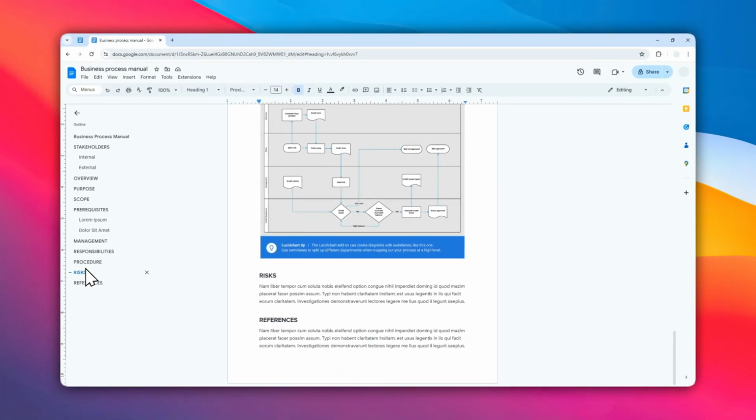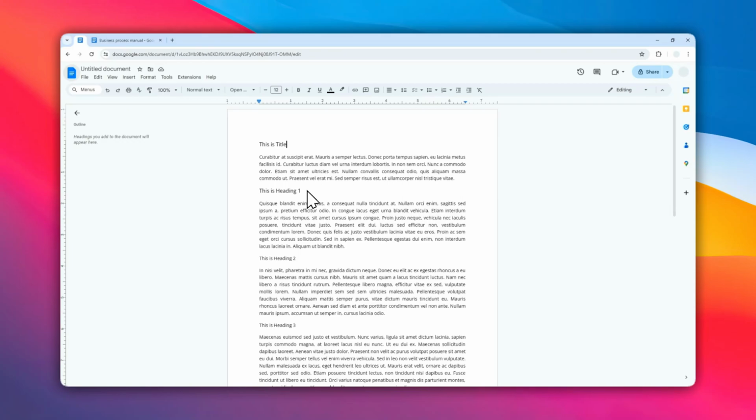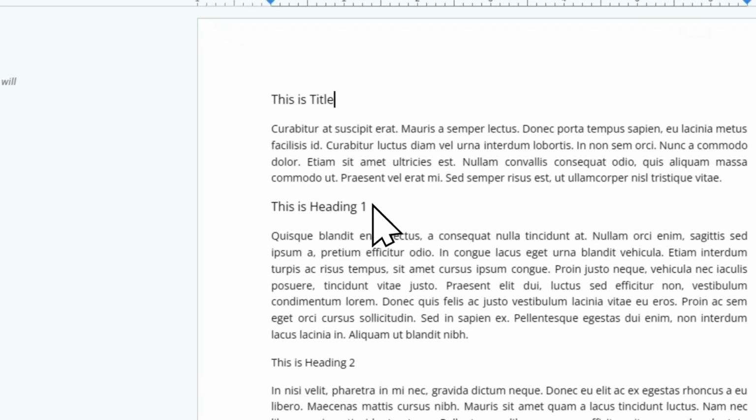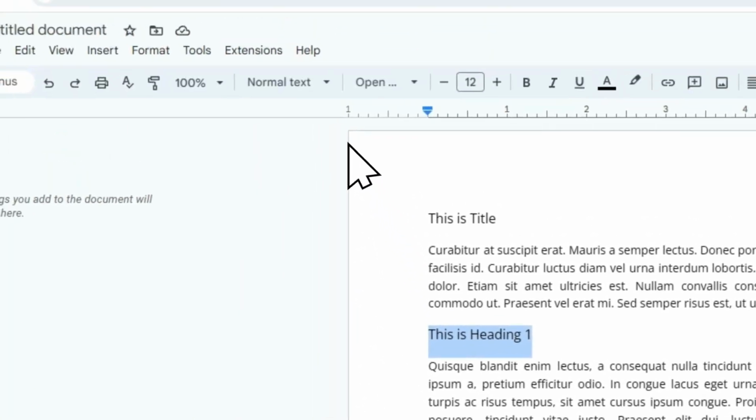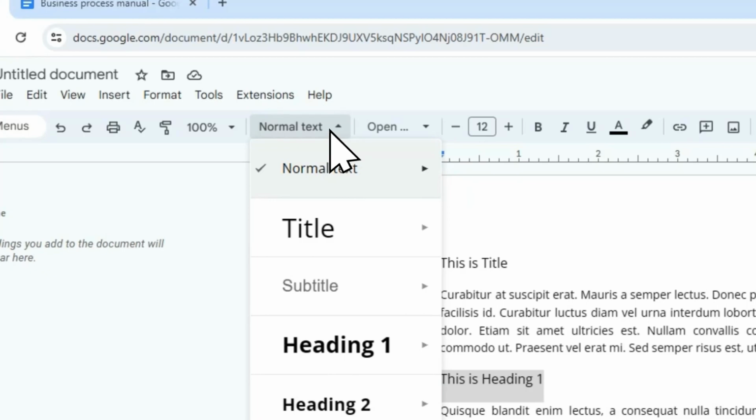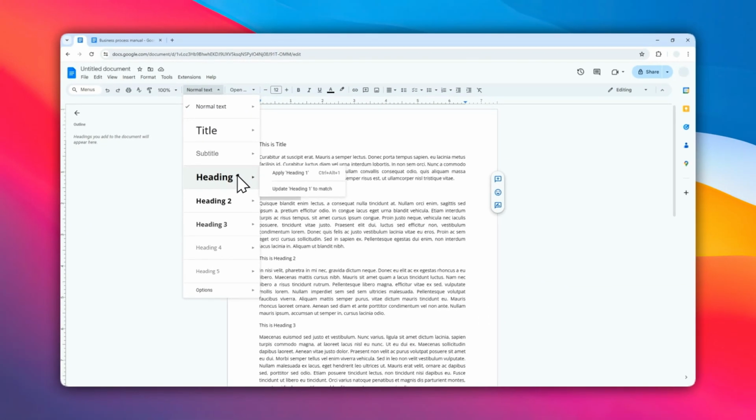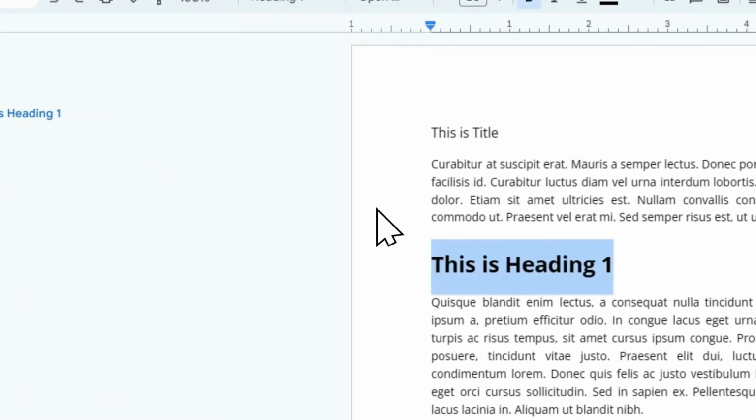So that's the benefit of using headings in your document, and I'm going to show you how you can add that in Google Docs. Okay, I have this rather simple document with many potential headings, and to add a heading, you must select the text. I'm going to select this heading one and then click here that says styles, and then you can select the heading level for this section. So let's try heading one.